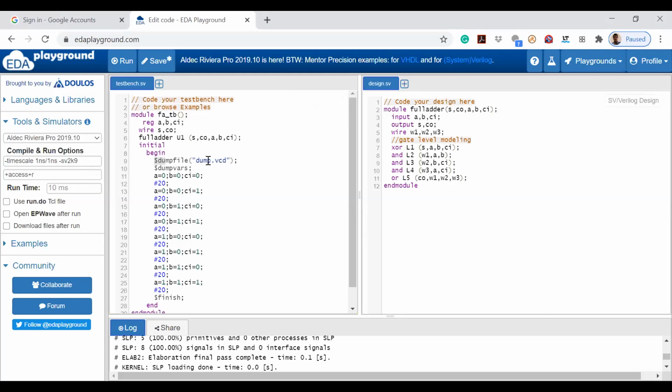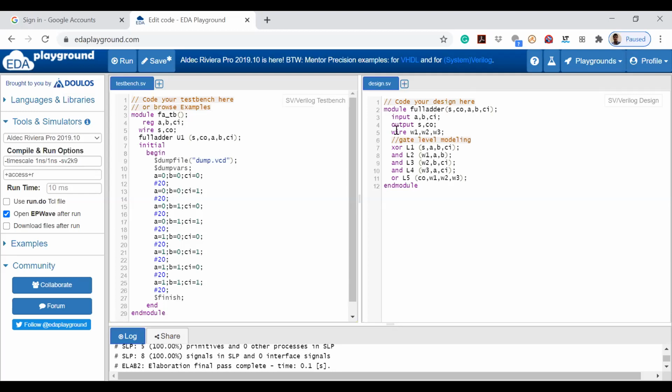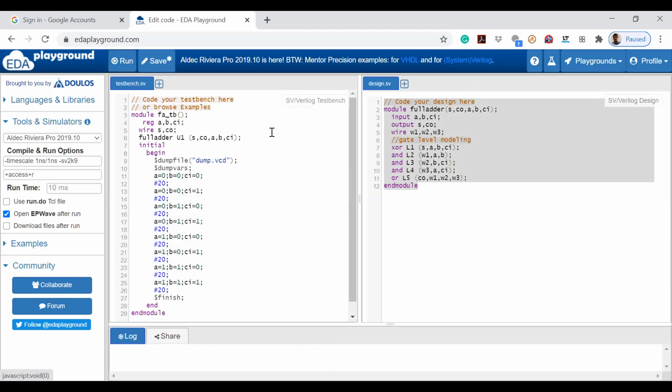So you have to give these 2 lines. Just make sure this tool simulator is selected, this one, this one, this one. Now tick this one, open EPWave after run. Otherwise you will not get the output. Let's check once again. This is your design code. This is your test bench. Those are the test inputs you are applying. Now let's run the code.